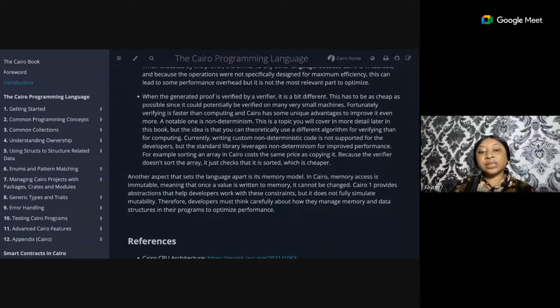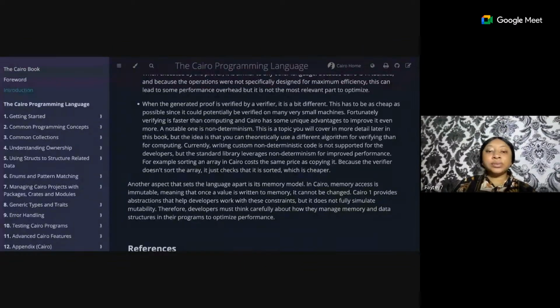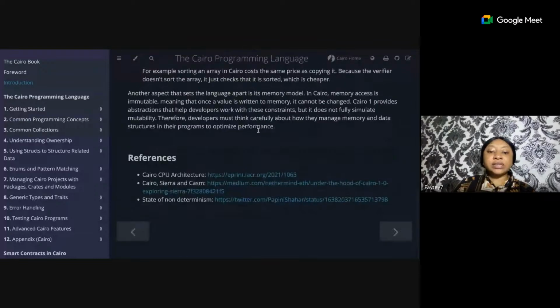All right, so this is an overview of the Cairo programming language. I hope I pasted this link. So you can go over it. You can go over the architecture of Cairo, the compiler, to understand it properly. So let's get started.